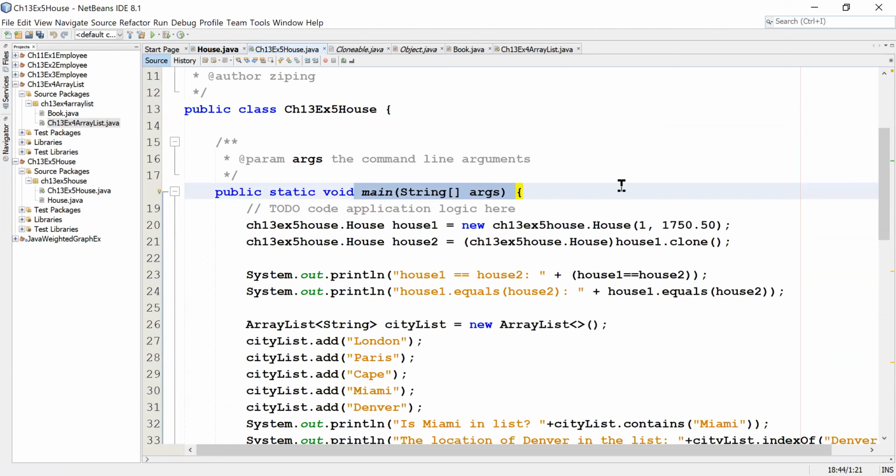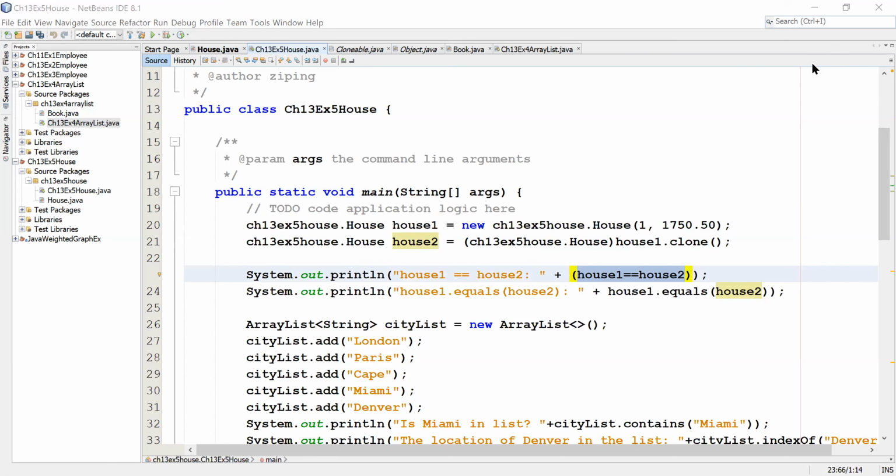And then let's take a look at the driver. For our driver, you see house 1 you created, and house 2. What did house 2 do? House 2 is house 1's clone. Then here it says I want to check house 1 equal to house 2 and house 1 dot equals house 2. So here is a question.